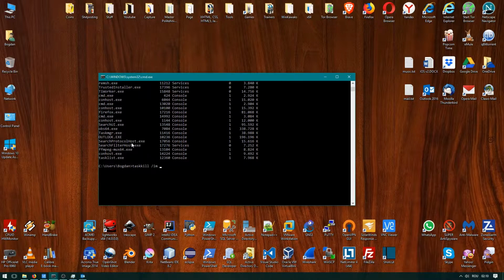So let's test it out by closing outlook.exe. Let's see if it works. Here is Outlook running in the background, and if I type outlook.exe, it should close it, and it disappeared. The process was terminated. If you have problems with a certain process, it doesn't want to close properly, you can type /F, force close.